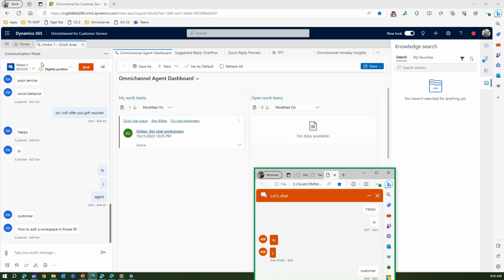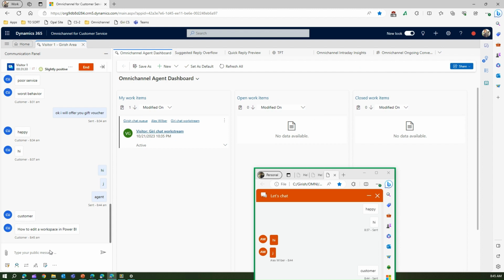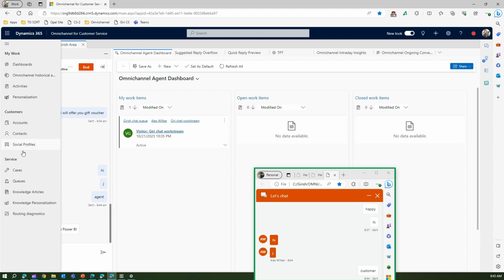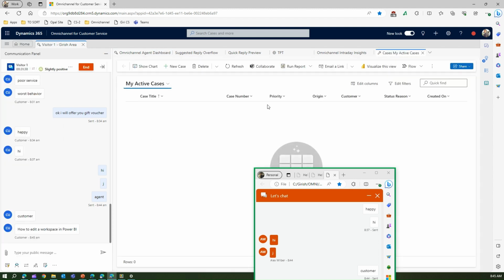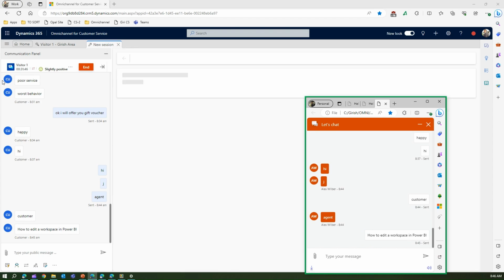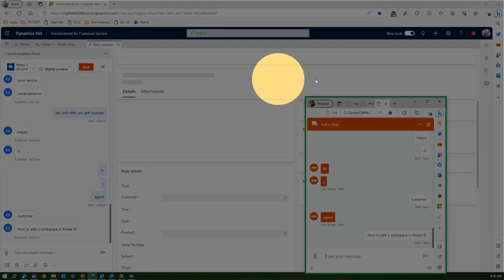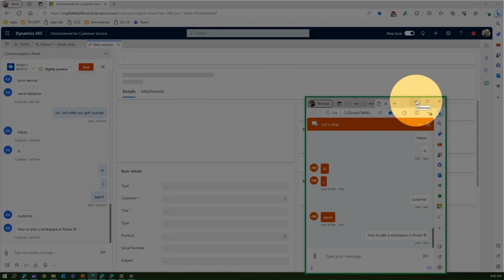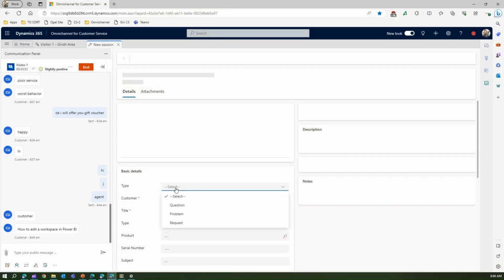Let this load. Now here, let me create a case. If I go into cases over here, let me create a new case. I think there is some issue with the refresh because I'm using the previous session, but that's fine. Let this case load and let me type this.